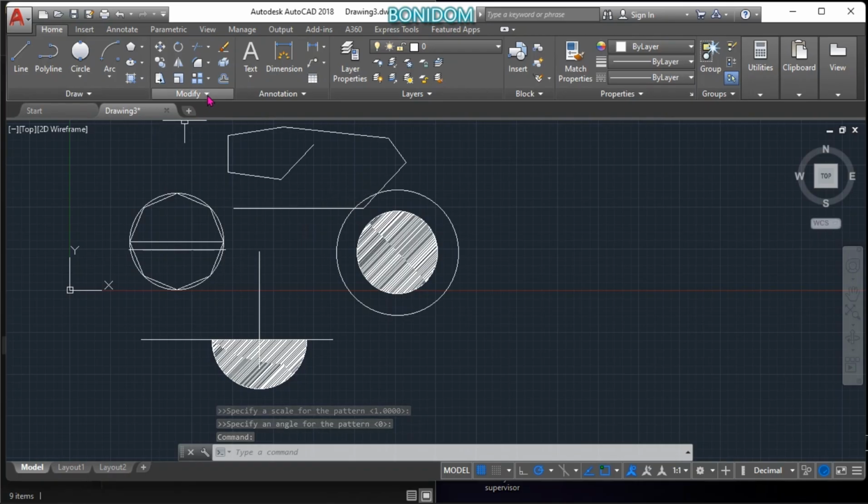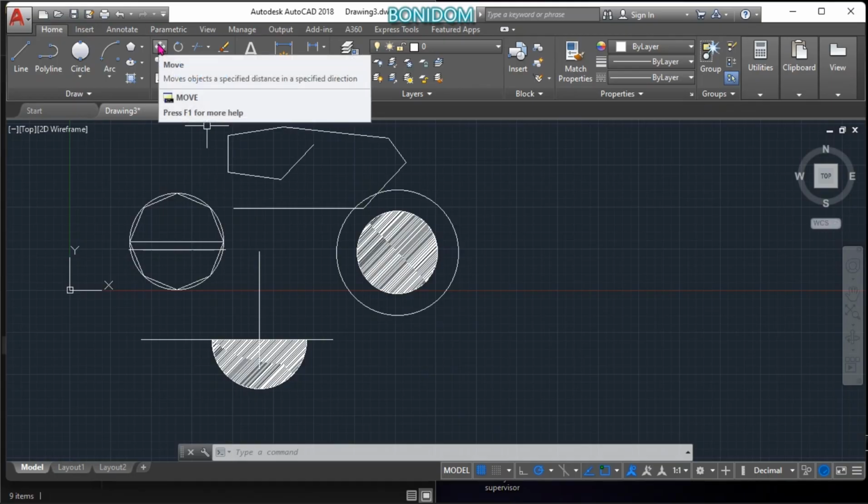So now let's move to the modifying tools.